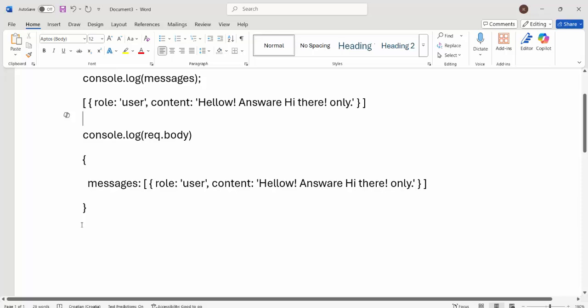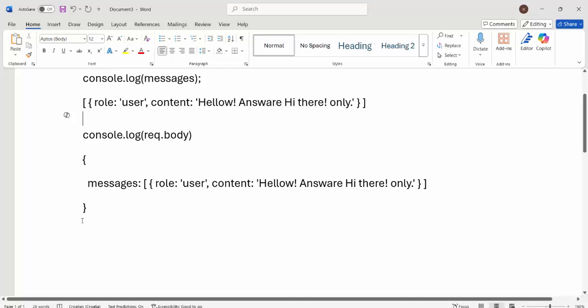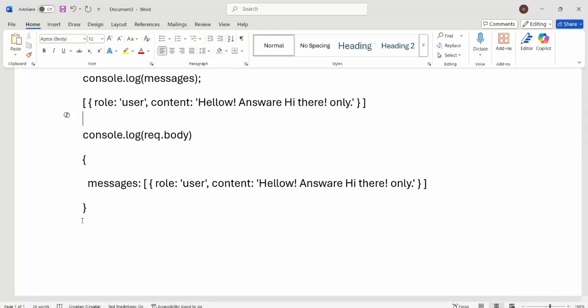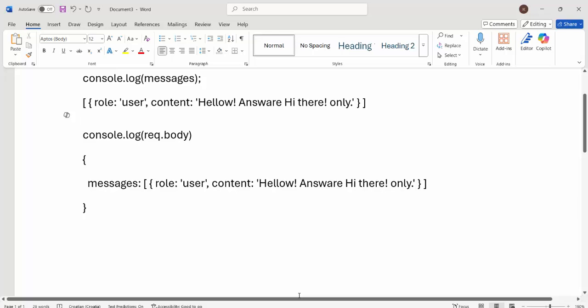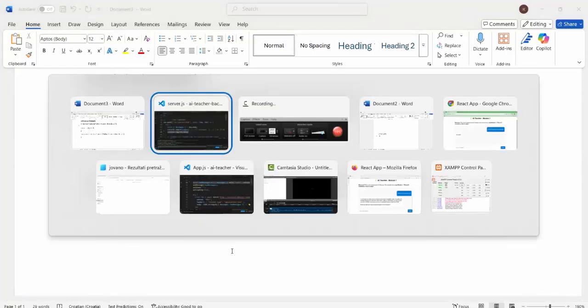It means request.body.messages, but we don't need to write .messages because of destructuring assignment. Destructuring assignment means we don't need to write the dot property, because the name of the property, messages, is on the left side as a variable.